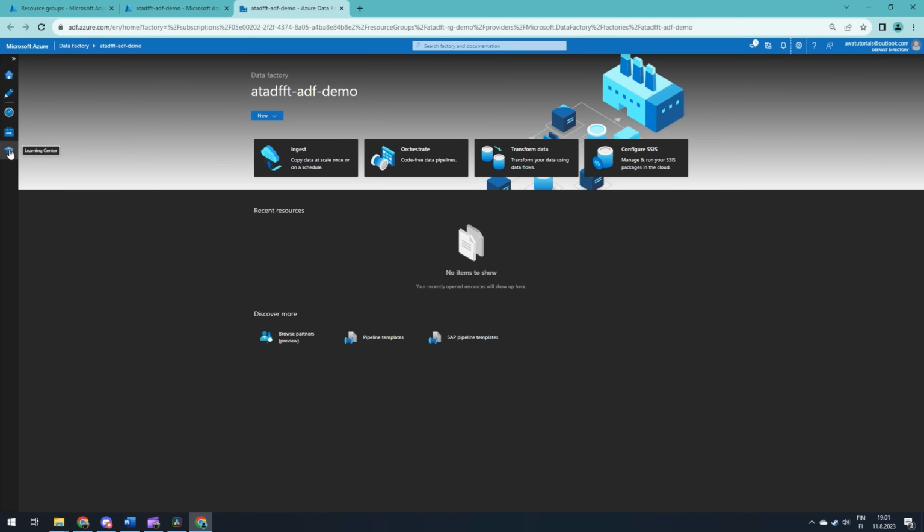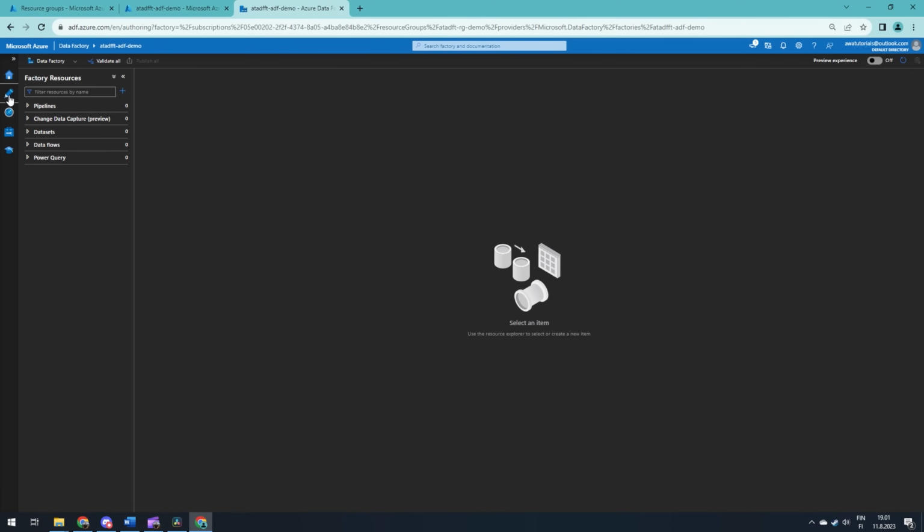First in the list, we have the Home button. Then we have the Author button that allows us to create pipelines. We can check that out now. So basically, this is the place where you can craft your data pipelines. I will now quickly demonstrate to you how the pipeline creation happens in the Data Factory UI.